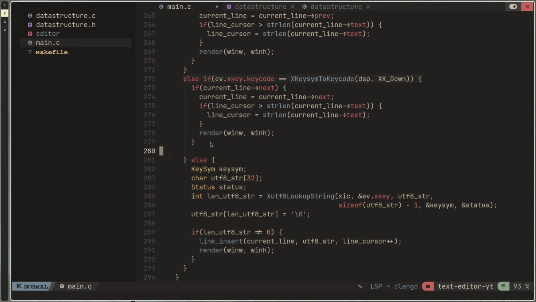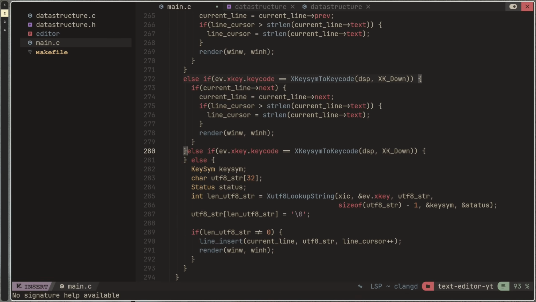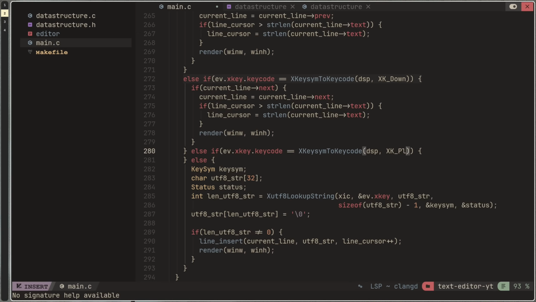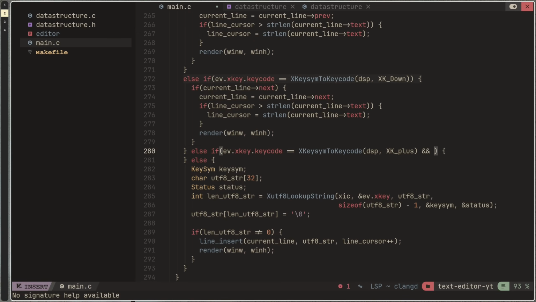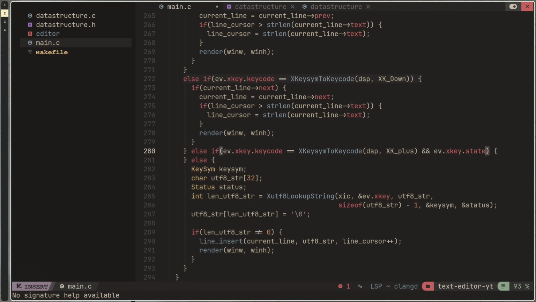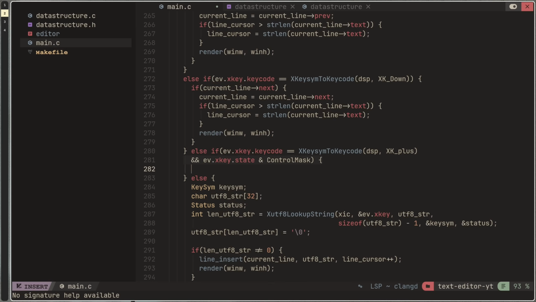All right. Okay, so let's copy that thing because I don't want to write it down every time. So XK plus or something. Yo, nice. If we press plus, and because we only want it if it's control plus, because we want to insert pluses, right? So, and I think it's x key dot modifiers or something. I don't know, mod state, right? And the state and control mask. Yeah, that's how you check if control is also pressed.